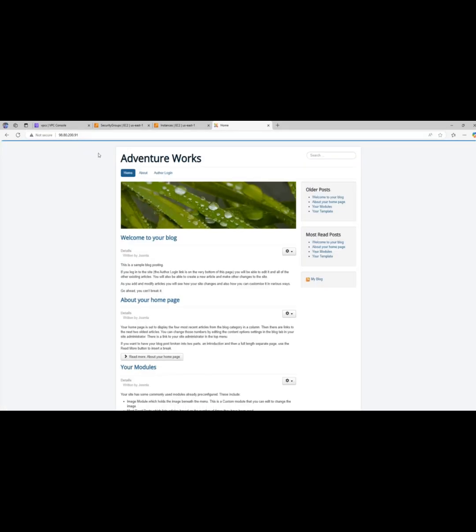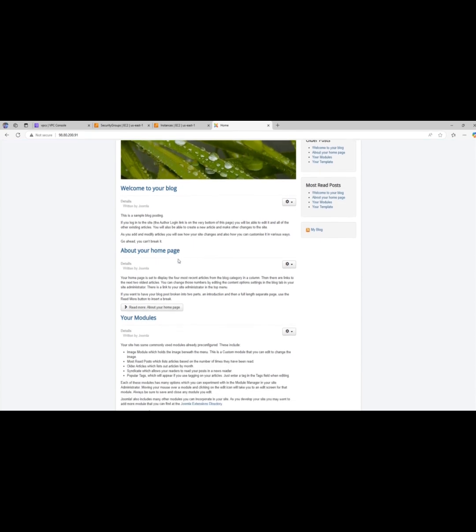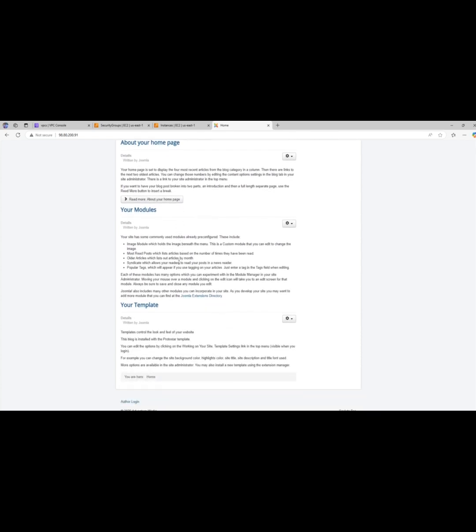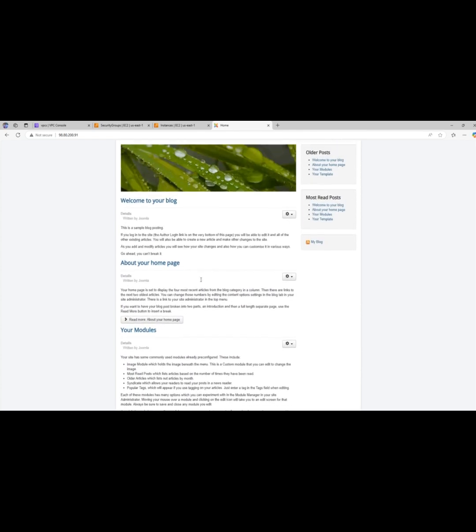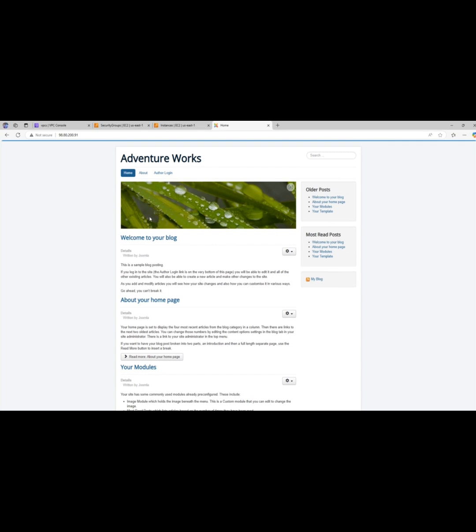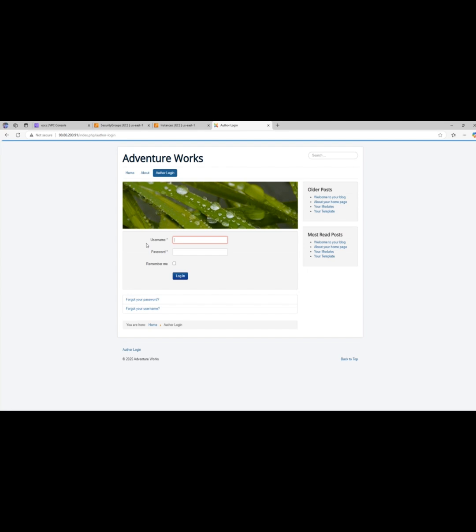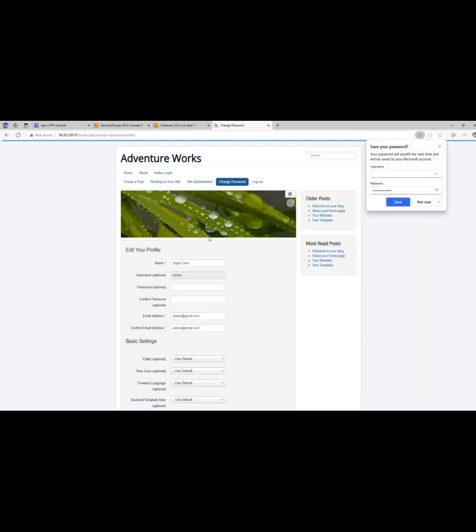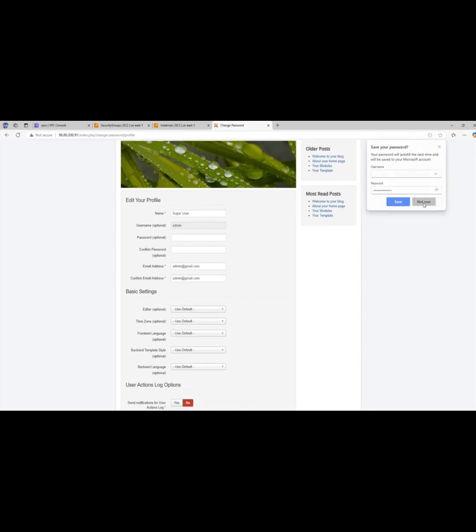and you see we are in the AdventureWorks blog. So this is the default home page that folks would see once they hit the URL. So now, for me to go in and modify, to create a blog, I would just go to author login, put in my credentials, password, log in, and here are all the basic features that I have.